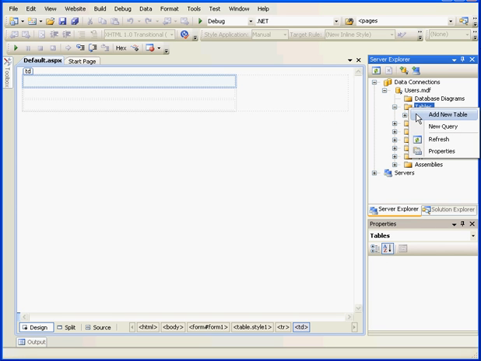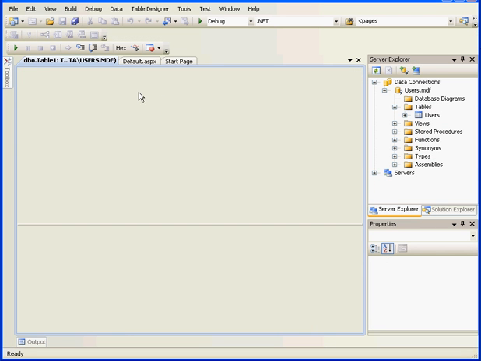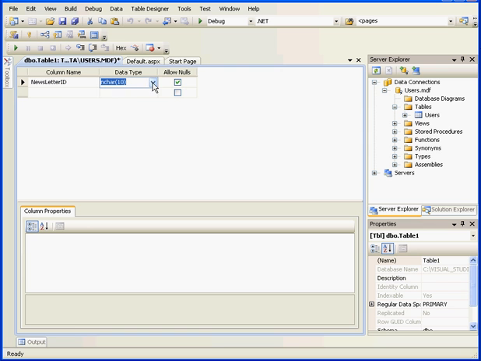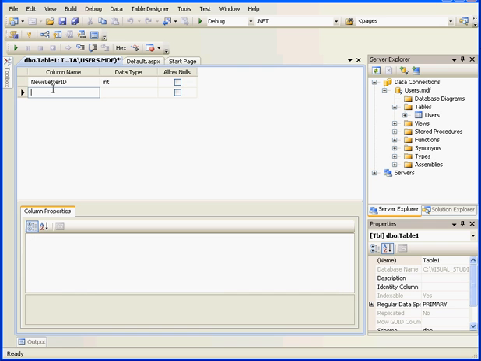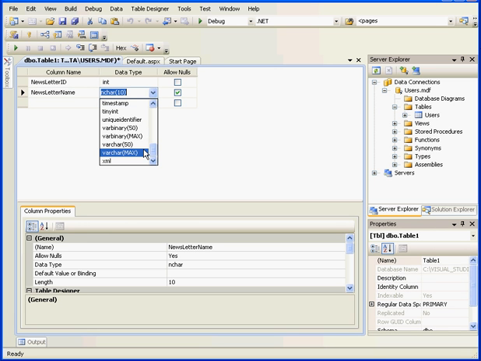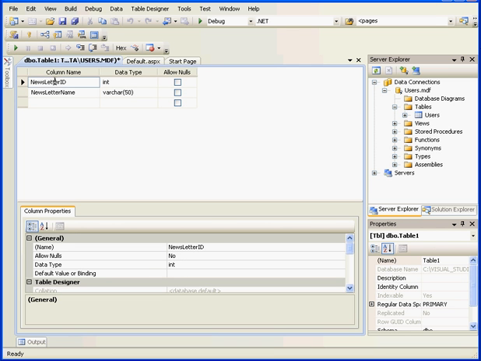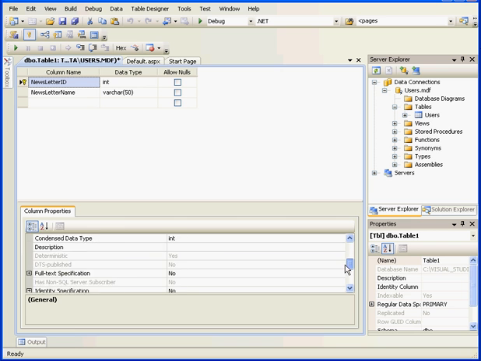Let's right-click, Add New Table. The first field we'll call Newsletter ID. It'll be of the integer data type, and we won't allow null values in this column. The second field will be newsletter name. Data type we'll set to varchar 50. And again, we won't allow null data in this column. The newsletter ID will be our primary key.